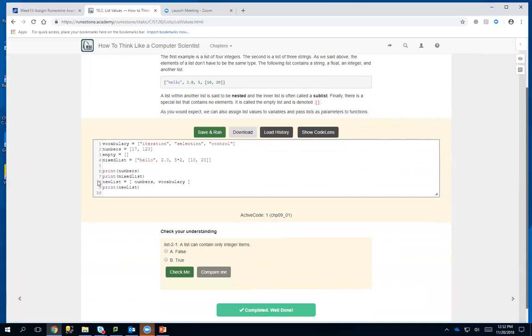Okay, so they've got a little program here for us. They say we have a vocabulary list, iteration, selection, and control. We have 2 numbers, 17 and 123. We have an empty list, and then we have this mixed list with all of these things in it. This program, the first thing it's going to do is print the numbers list. Then it's going to print that mixed list. Then it's going to create a new list using the numbers and the vocab list and print it. So let's see what all happens there.